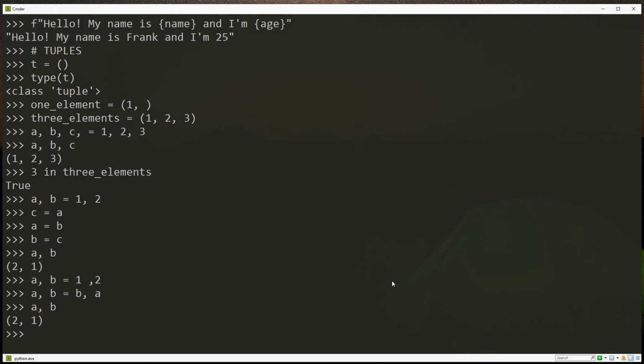Now let's talk about mutable sequences. Mutable sequences differ from their immutable sisters in that they can be changed after creation. There are two mutable sequence types in Python: list and byte arrays. Let's start with list.